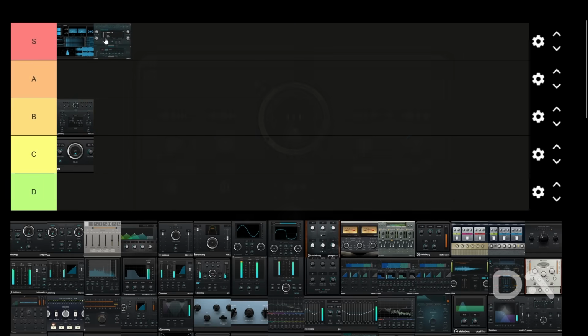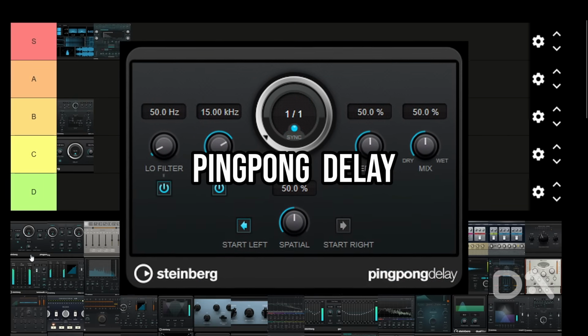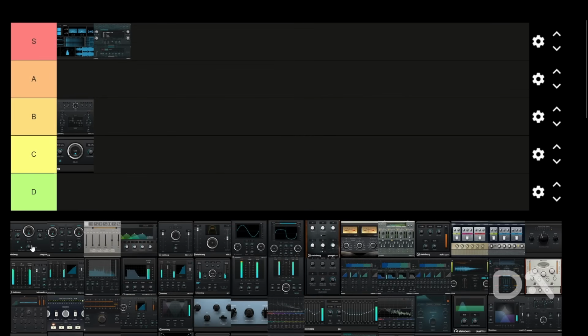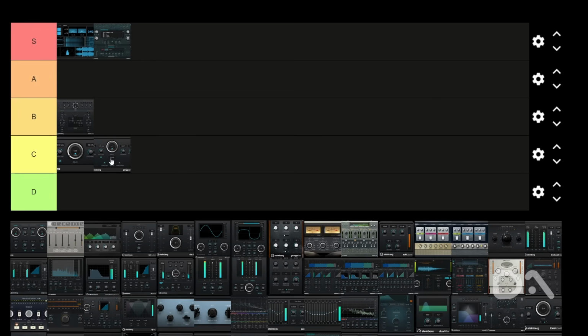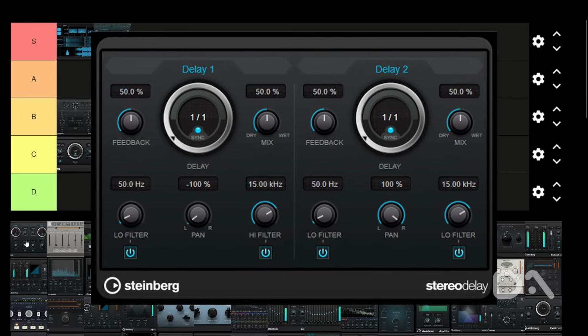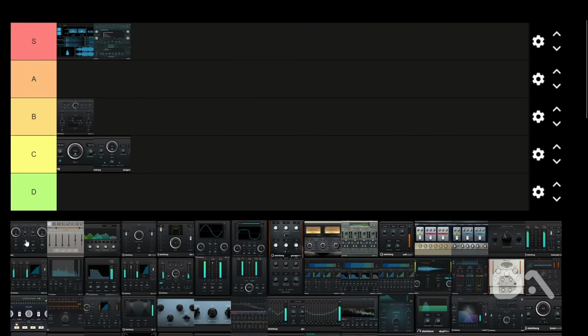S tier. Ping Pong Delay. This one's been around since Cubase 4.2. Alternates each repeat between left and right channels. Used it a lot for vocals, but other delays have surpassed it. C tier. Also from Cubase 4, Stereo Delay. It's basically two independent mono delay lines with stereo placement control. Same story, I used to reach for it often, but better options exist now.